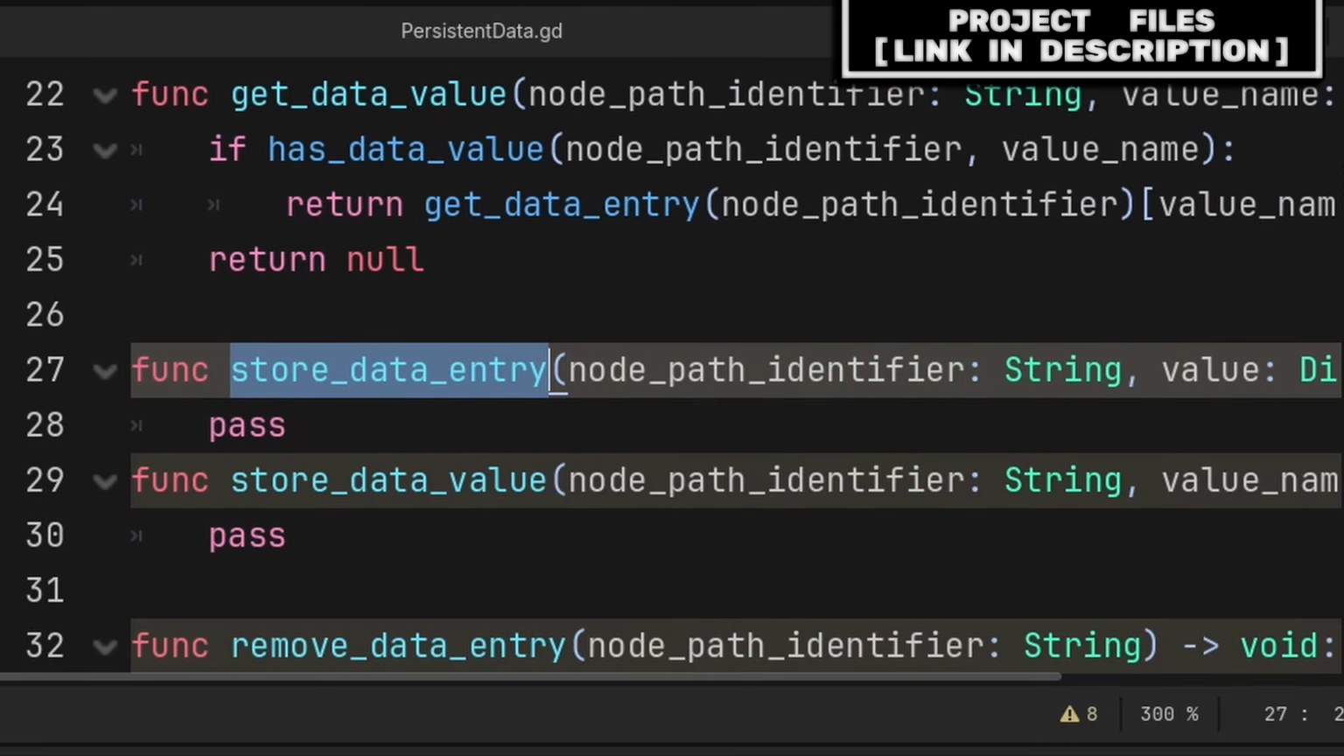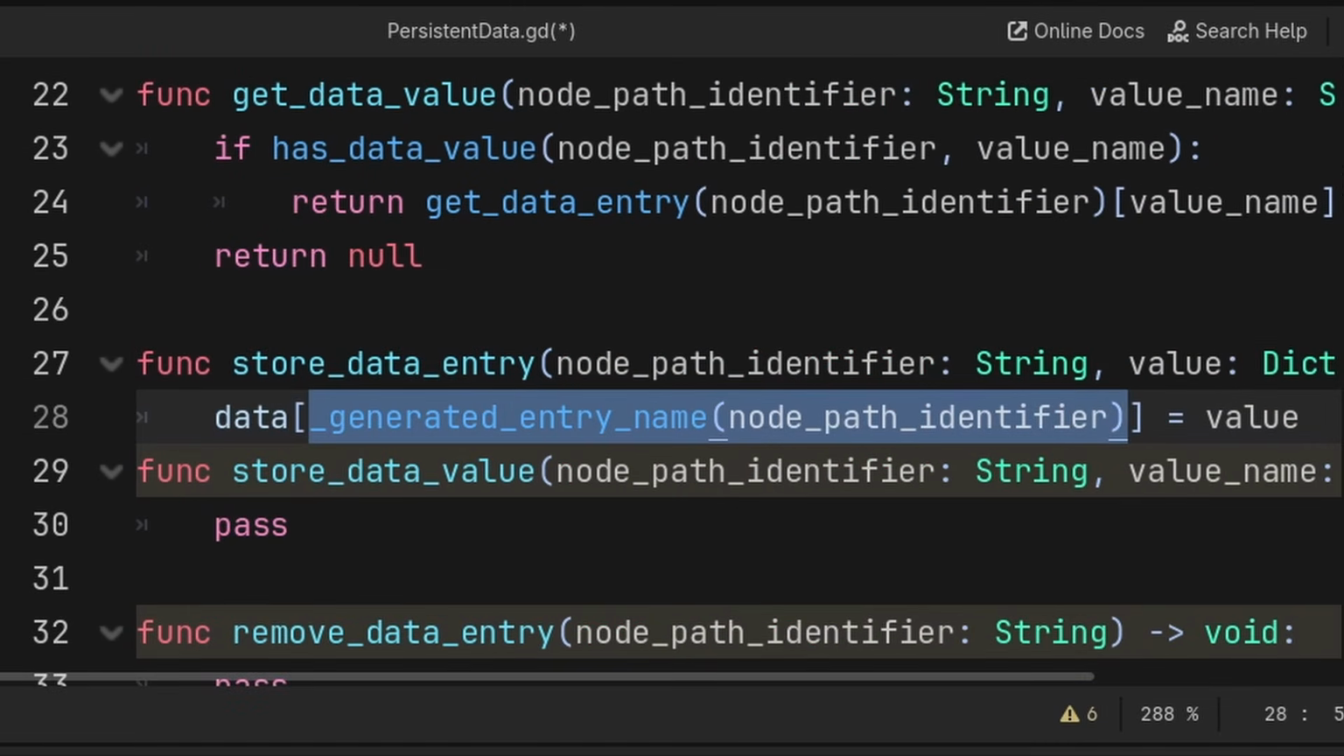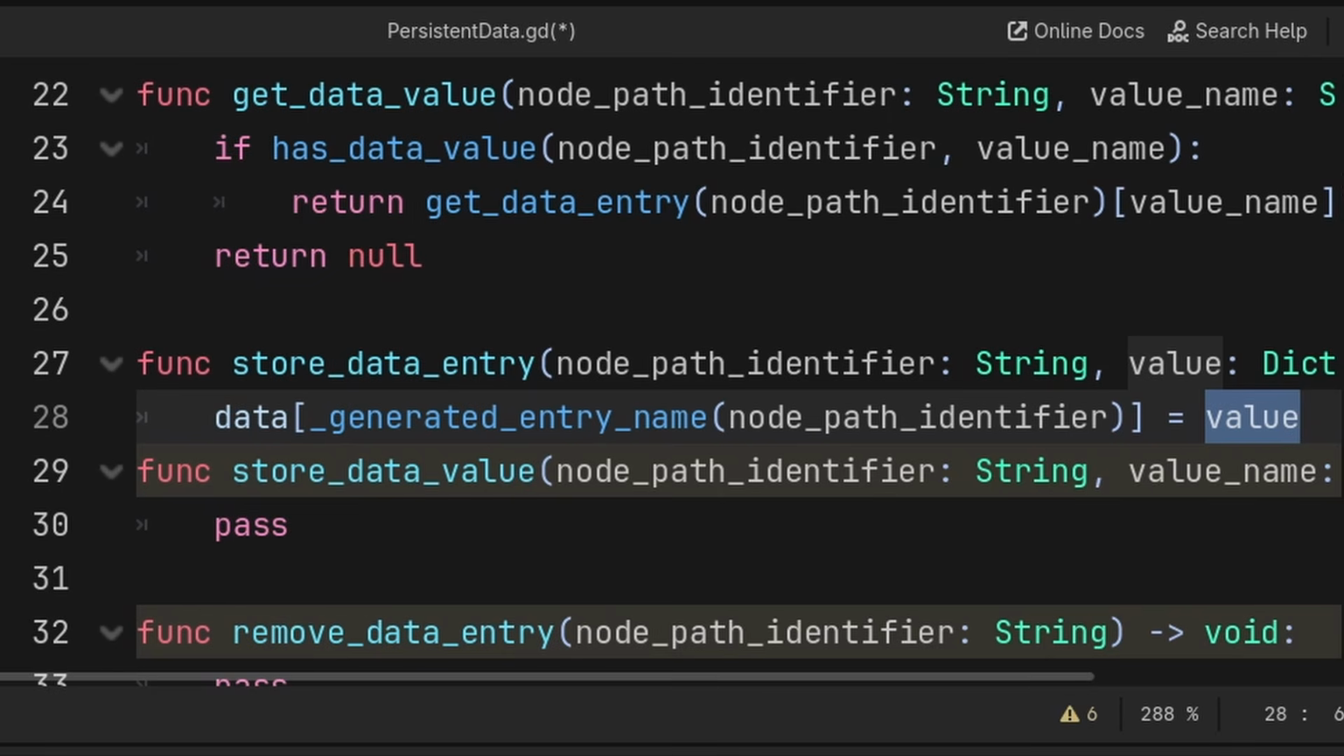And for the store data entry, we simply grab data at the name of the node and make it equal to the value. As with dictionaries, if you want to add a new value to them, you just treat the dictionary as if the entry already exists.